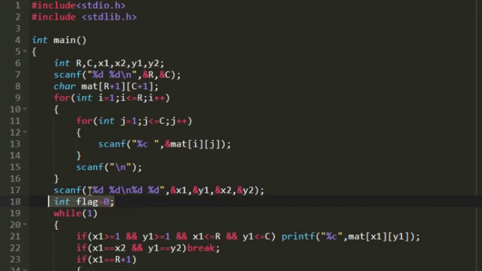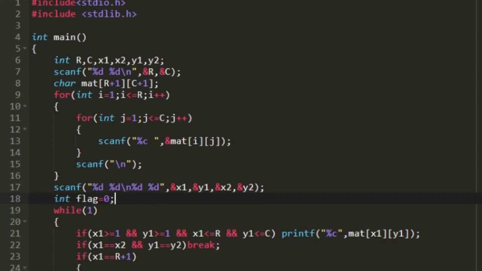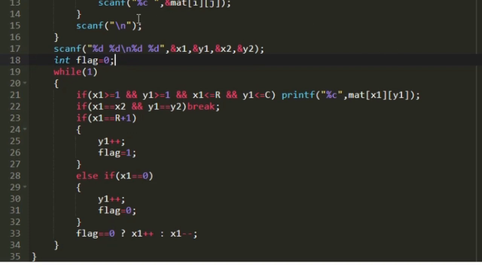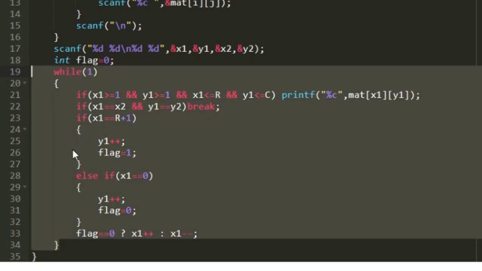So now we are going to traverse through the matrix. So to traverse, we will be using a new integer variable named flag. Initially I am setting the value of the flag variable to 0. So now we are going to iterate through the character matrix, and I am creating a while loop to traverse through the matrix.